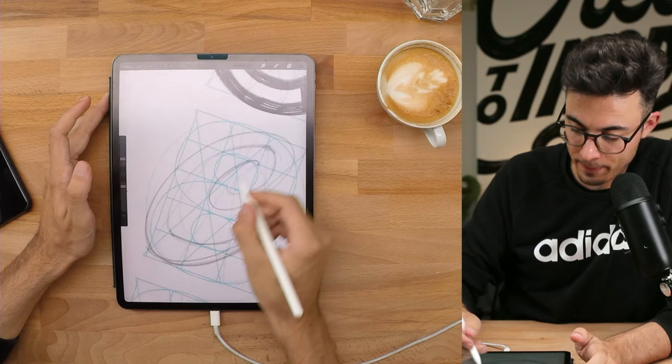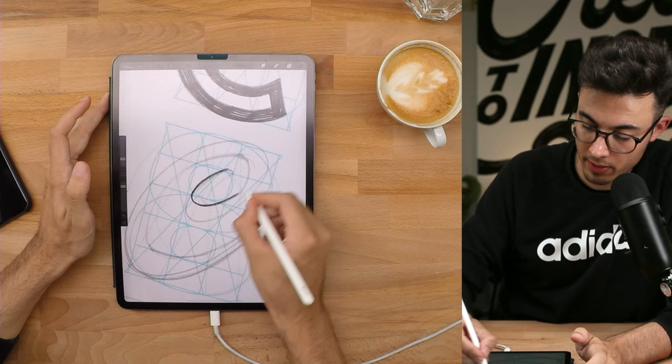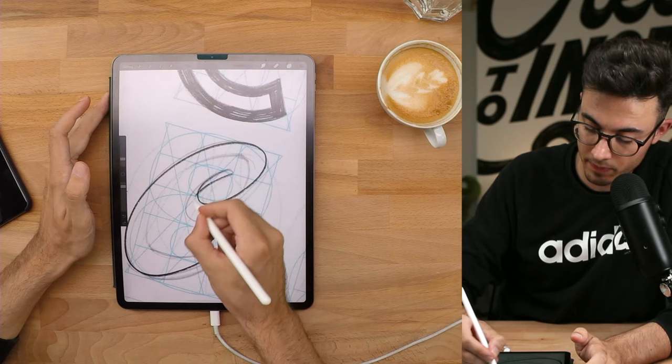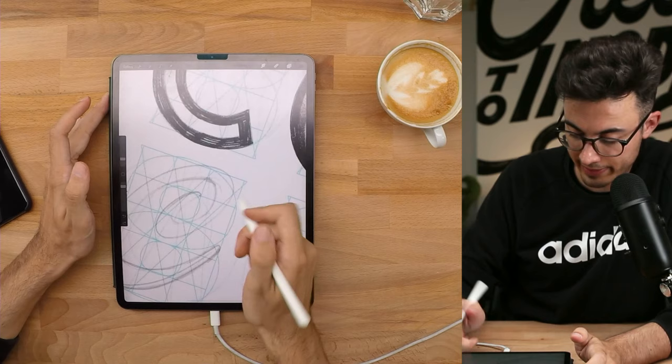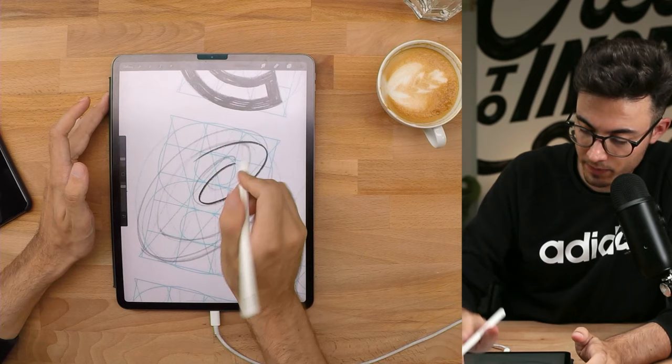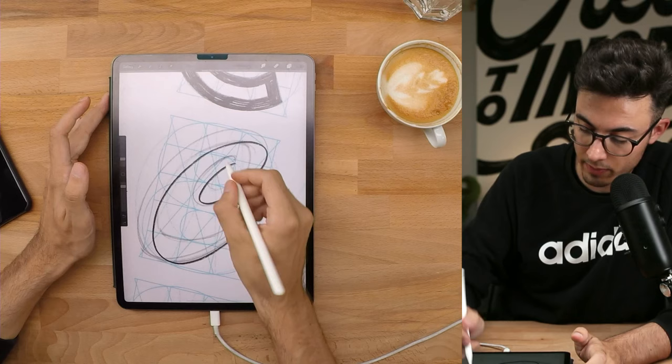So there's one C that is on the top, kind of like this. And then there's a second C that will go at the bottom, through the bottom here. Now, this is not exactly what I want, so let's see if I can try it again. So there's one inner, and then the outer C. I think that could work.